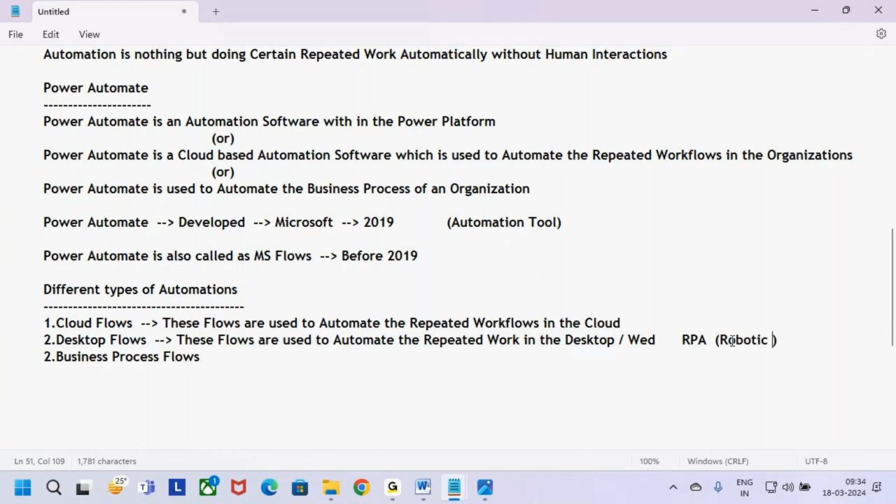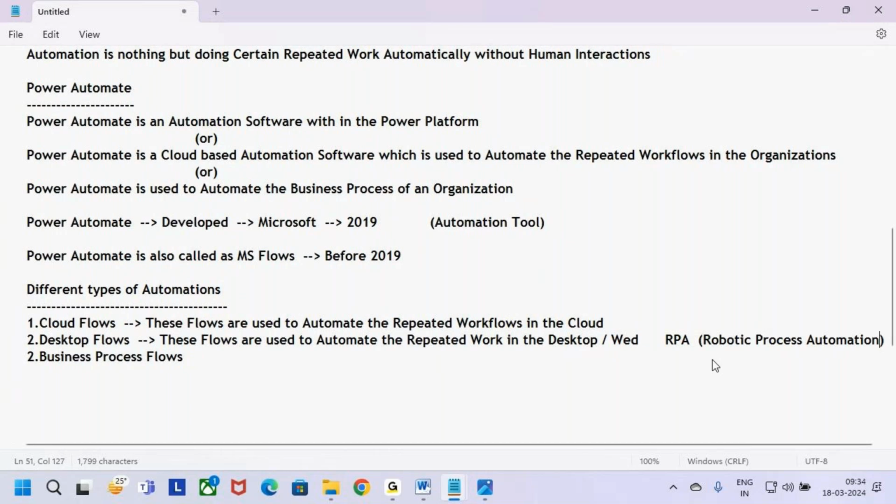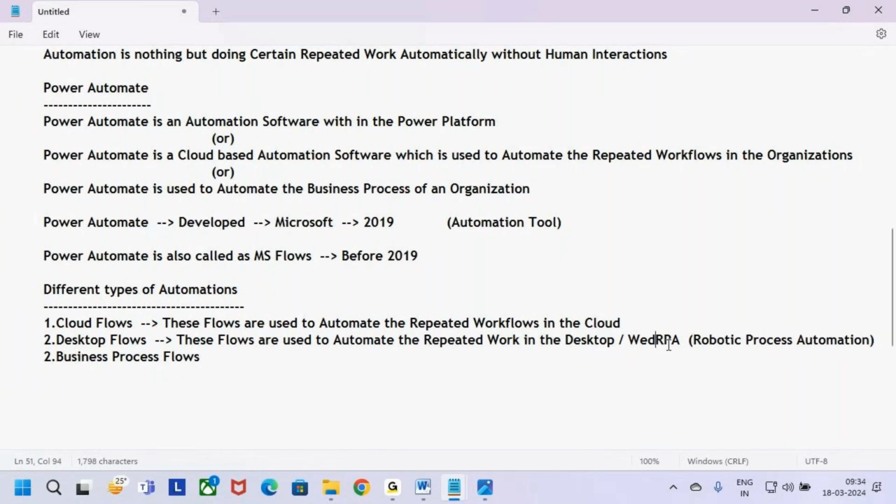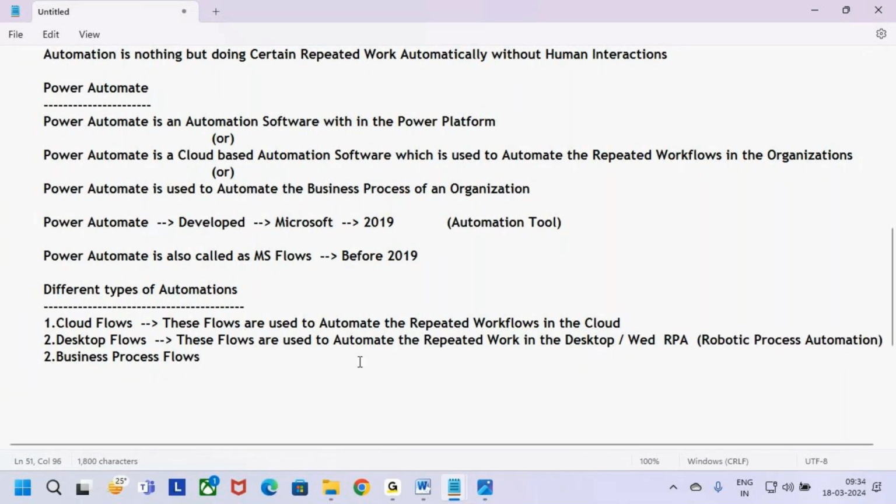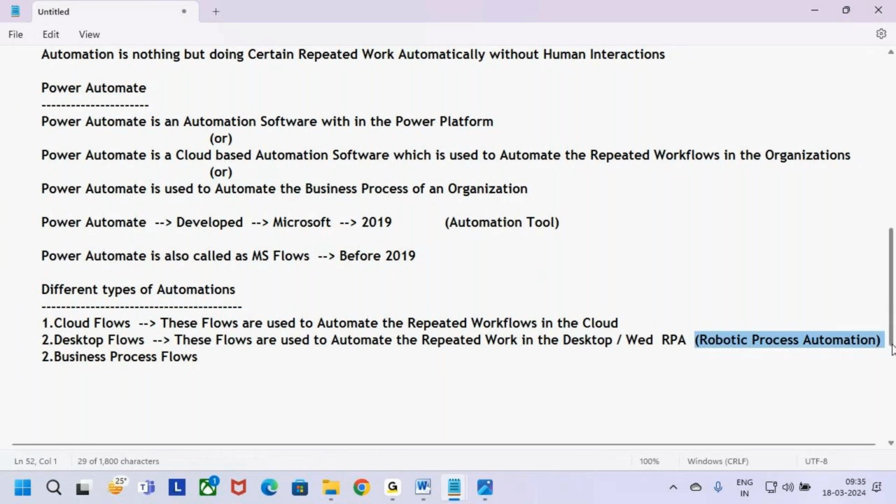Robotic process automation. Robotic process automations, guys. So this is completely different. In the older days, companies would store most of their business data in local systems only, in their own systems. They will maintain some servers.